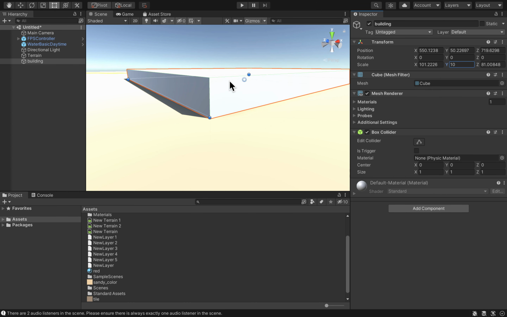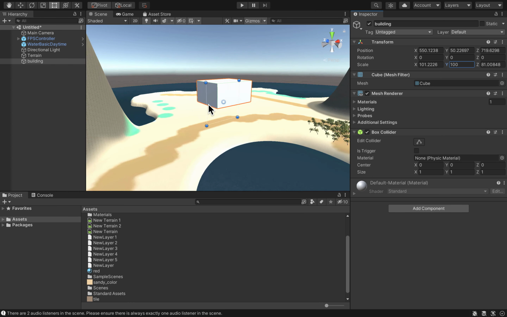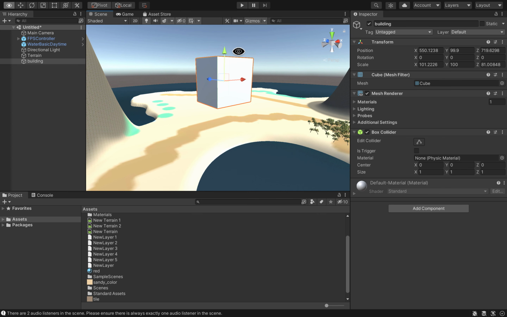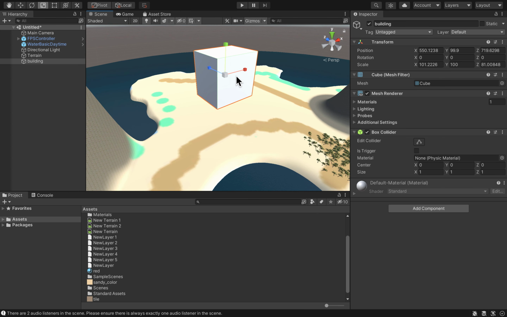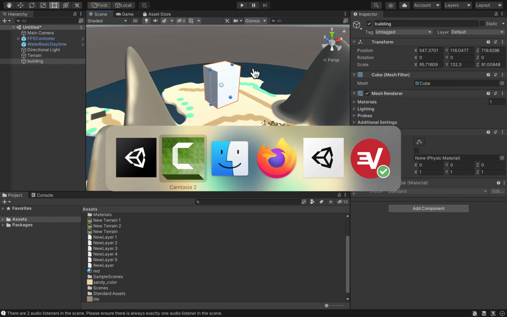And now I should be able to increase its size. So I'm going to put 100 to start with. Okay, so this is my building here, and because I use the scale tool, I'm just going to move it up slightly. Perfect. And if I want now to change its size again, that should be possible. So use this to change its size. Perfect. Once I've done that, the next thing is obviously to add a texture.